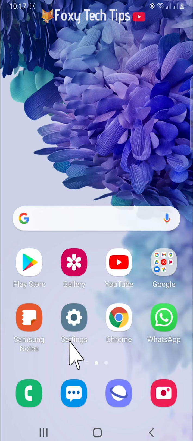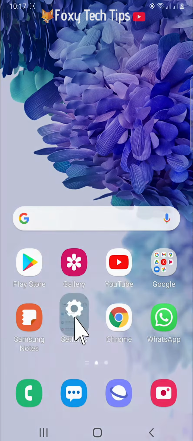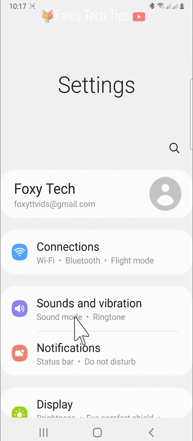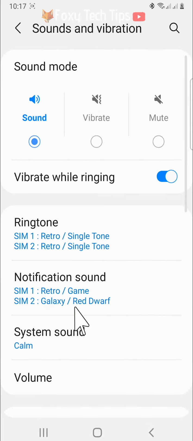Open up the Settings app on your phone. Tap Sounds and Vibration. Tap on Notification Sound.